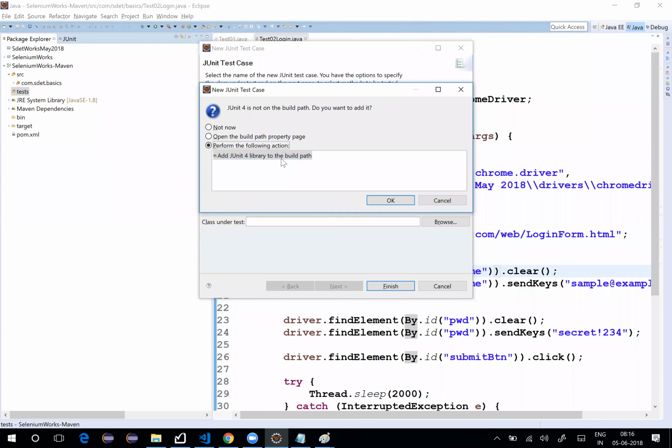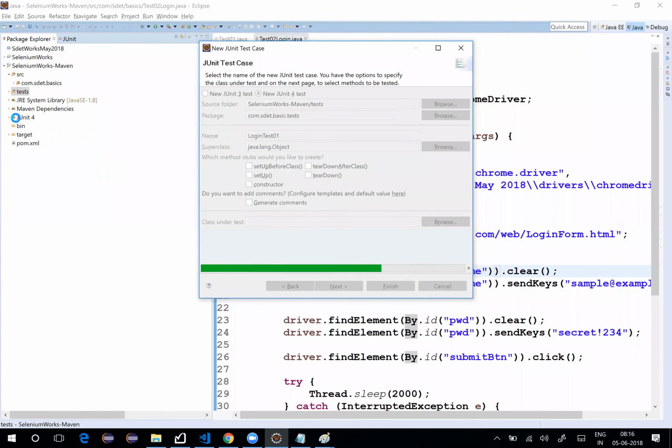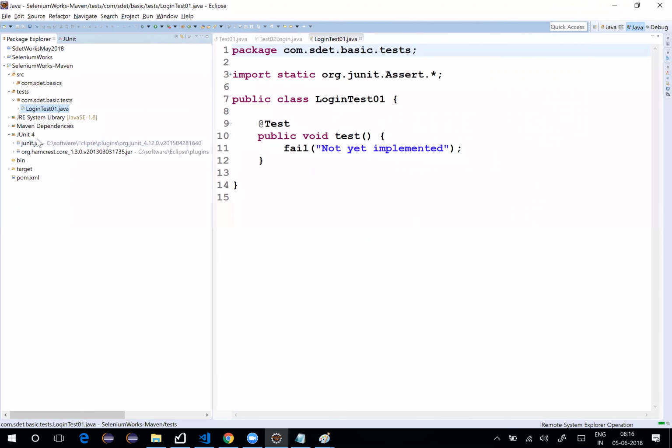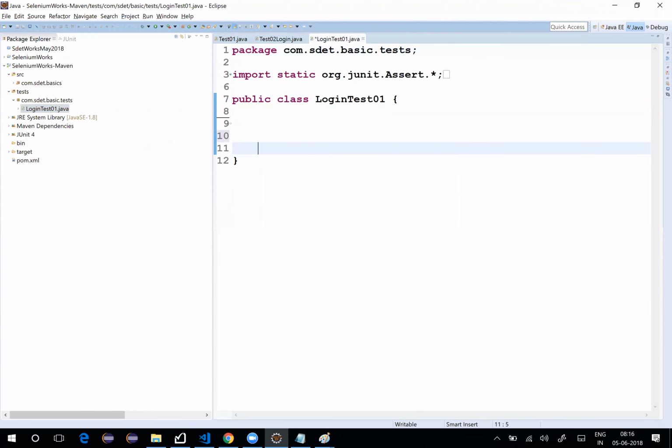So we want to add it to build path. Yes. Okay. So on the left hand side, you will see JUnit 4 also coming in. So there are a lot of dependencies of JUnit. So this is our test. I don't want to have the test case here, but we want to build everything from scratch to understand it much better.